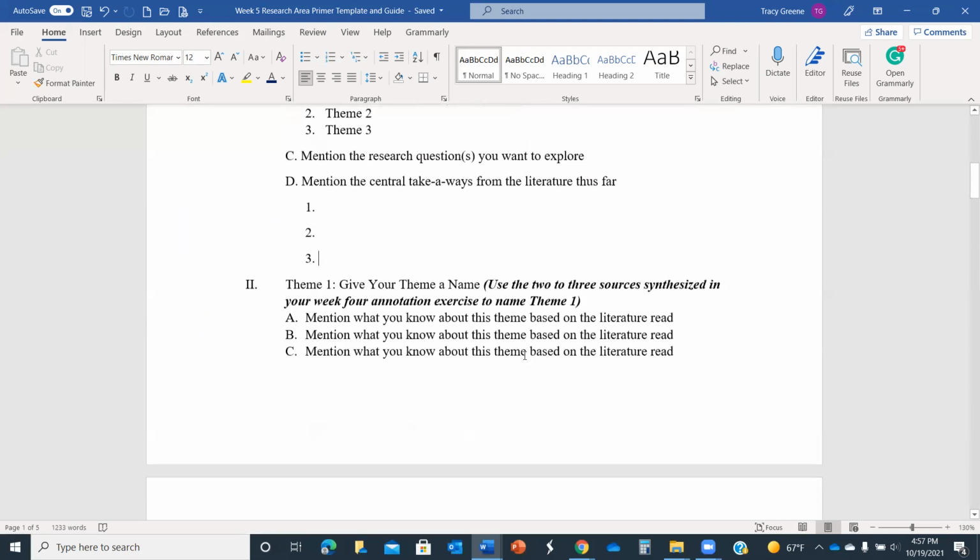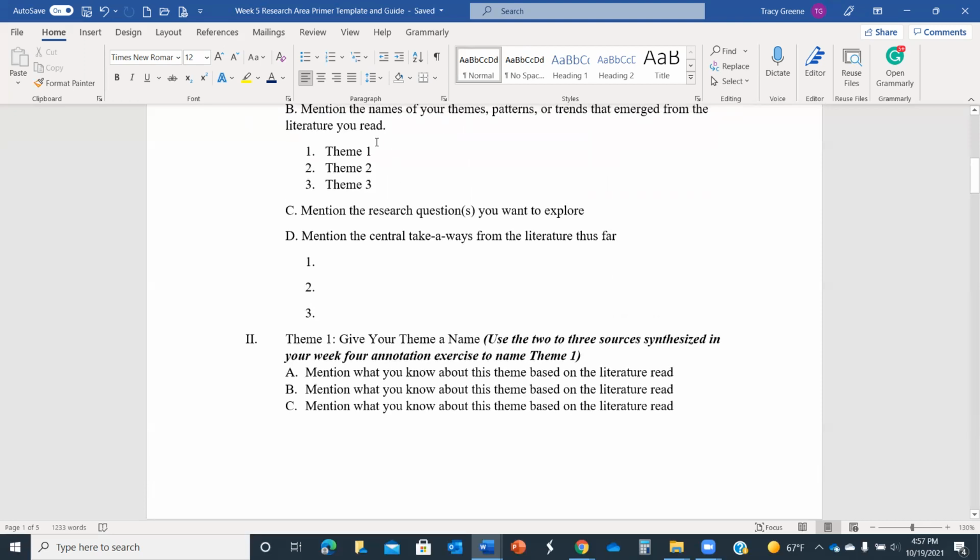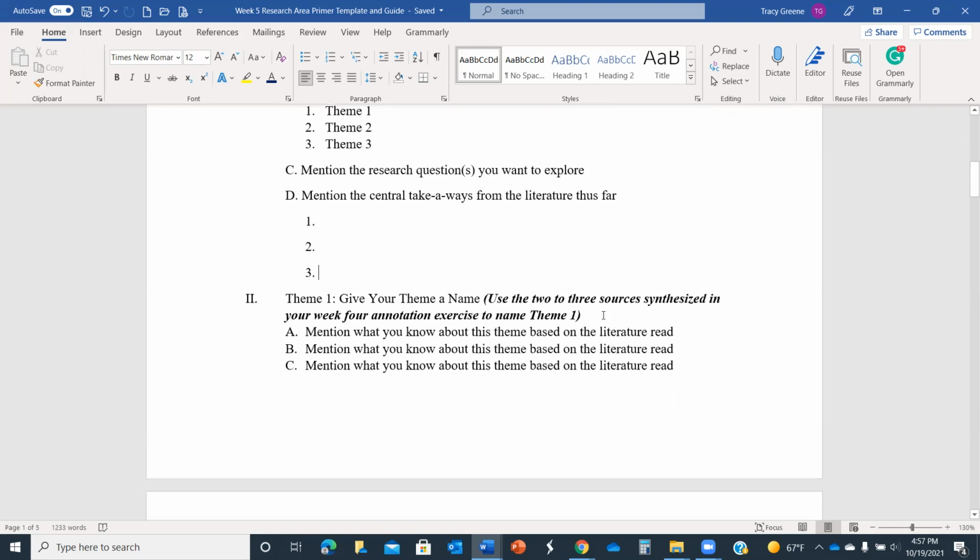Now, we'll move into the next section, the body of your primer. Now, this one here, you will give your theme your name. So take the name that you gave for theme 1. And then it says use 2 to 3 sources synthesized in your week 4 annotation exercise to name your theme 1. So you may not have a name, so that's why I put that statement in there. I'm just saying you can use the 2 to 3 sources that you synthesized in your week 4 annotation exercise to give your theme 1 a name.